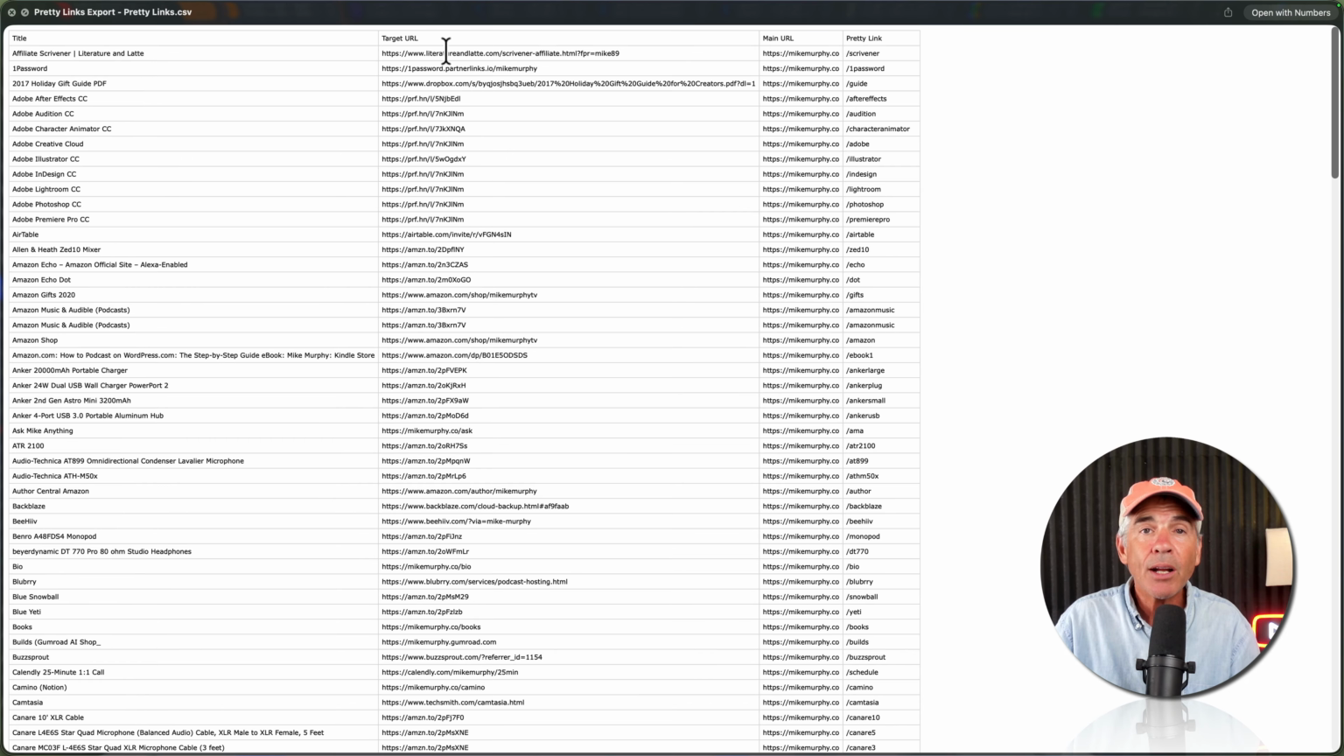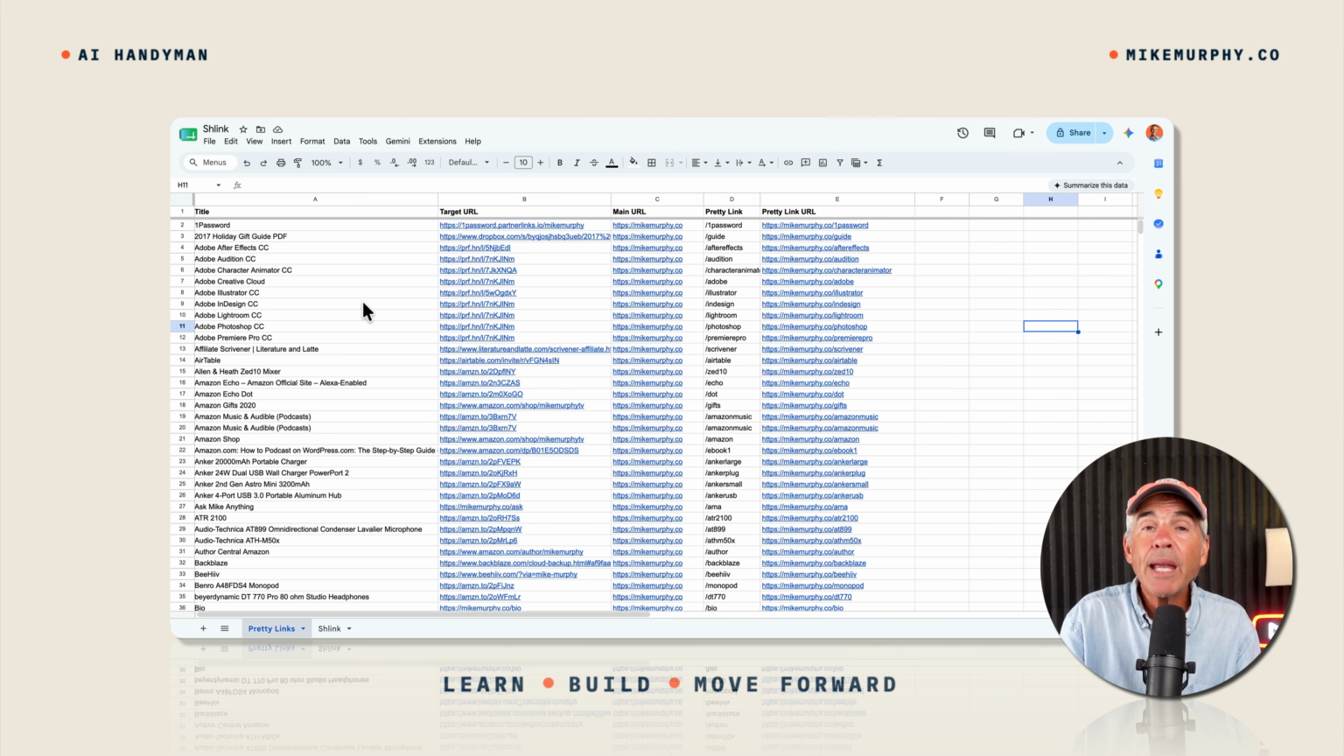The next one had all of the target URLs, or where the pretty links were redirecting to. Then it had all of the custom URLs, so that's just my mikemurphy.co branding, and then the last column had all of the slugs. And to make it easier to organize all of my pretty links and Shlinks, I imported the CSV file created by Claude into a Google Sheet.